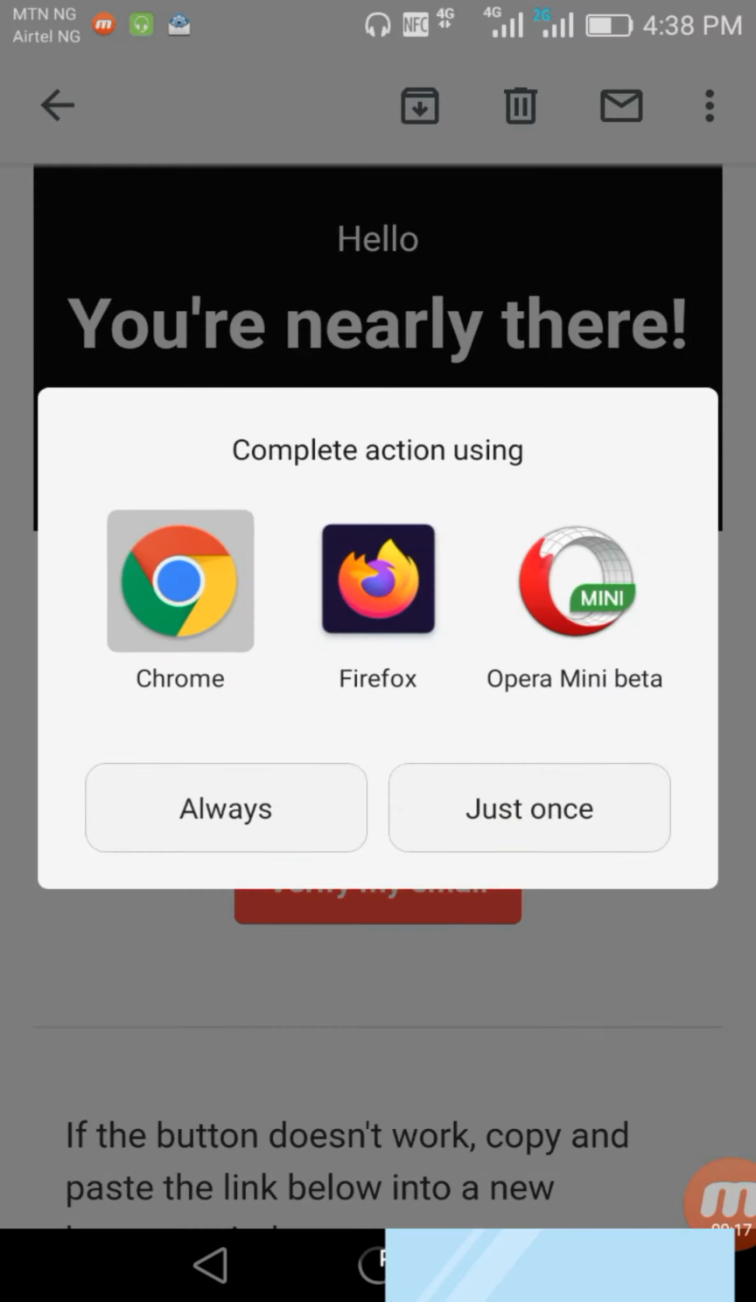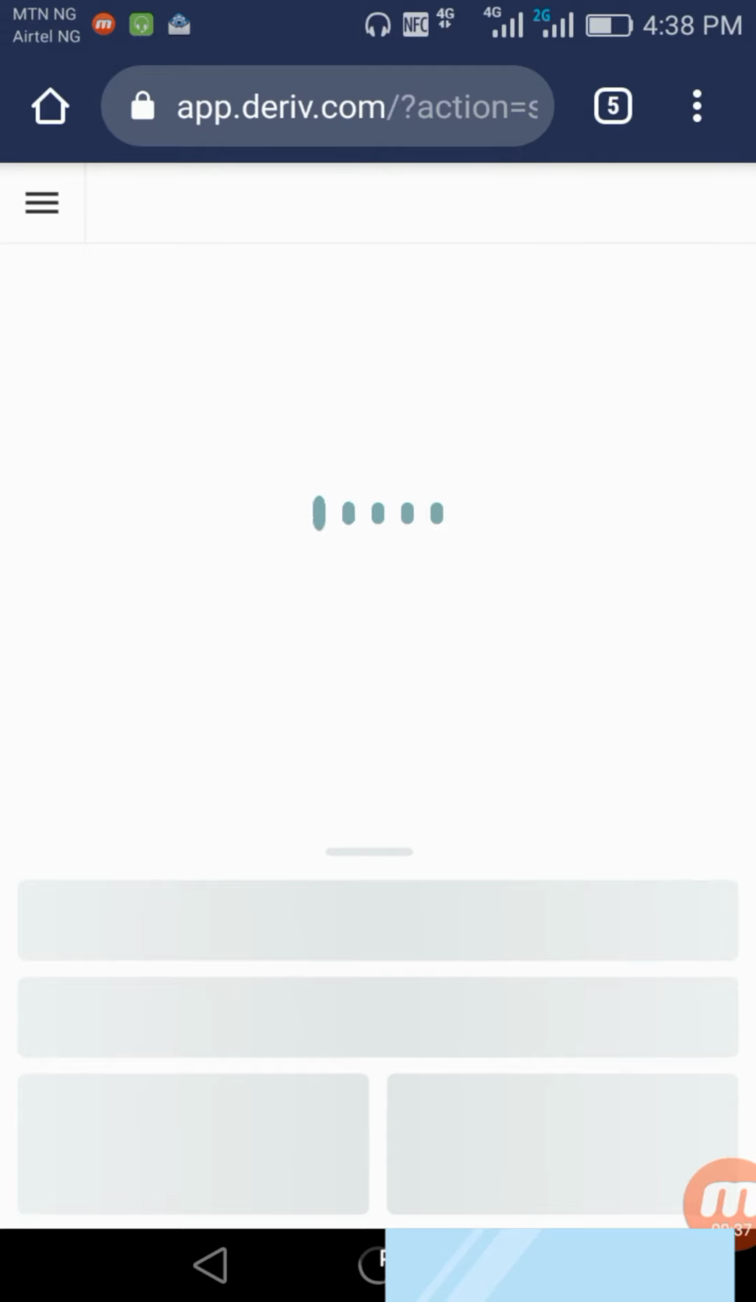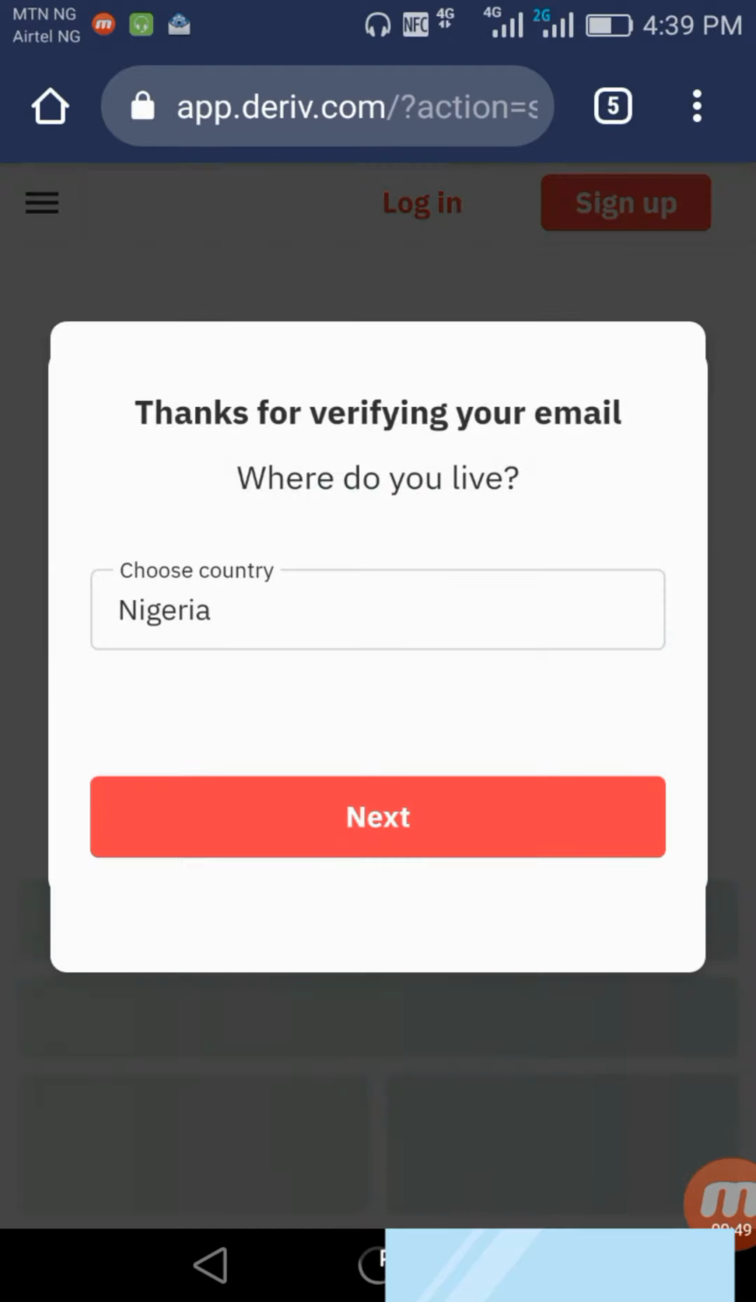When you do that, you still click on Chrome and you're taken back to that platform. This is the Deriv platform. Now you wait for it to open. The Deriv broker site is a very heavy site, and it takes some time to load this way. All right, it said thanks for verifying your email.